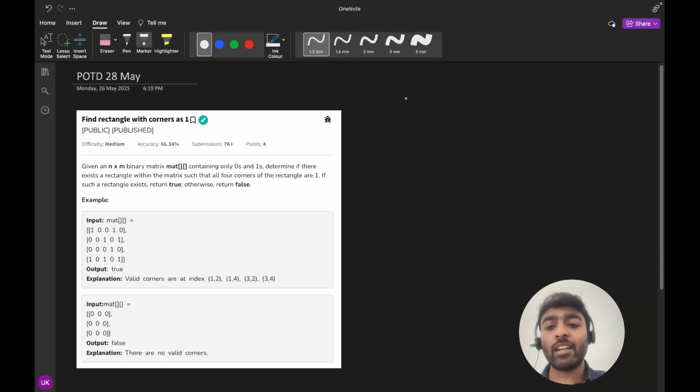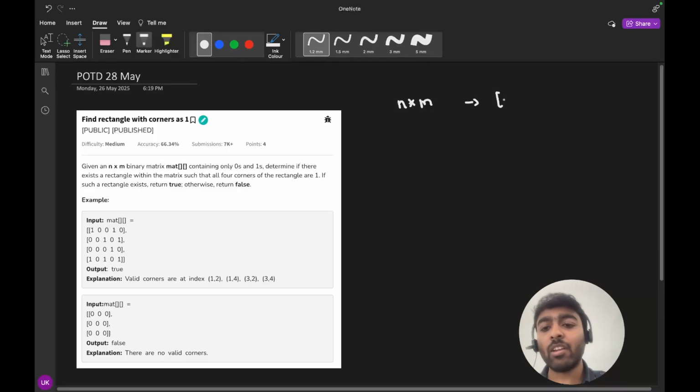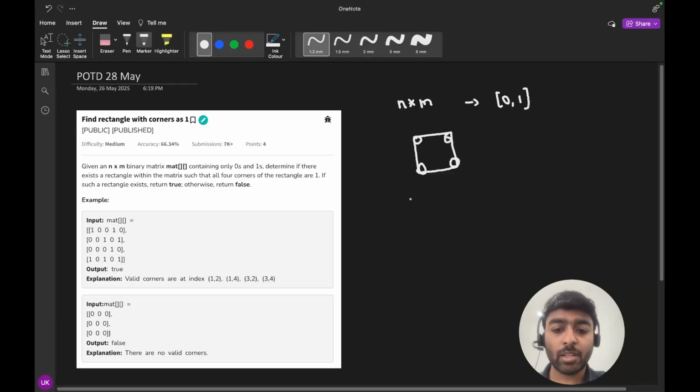So it is saying that they will give you an n cross m grid in which there can be value 0 or 1. Okay, so you have to tell whether there exists a rectangle, and the condition for the rectangle is, suppose we are choosing this submatrix as the rectangle, so the value here, here, here and here, means in all the four corners it should be 1. So let's see the first example.